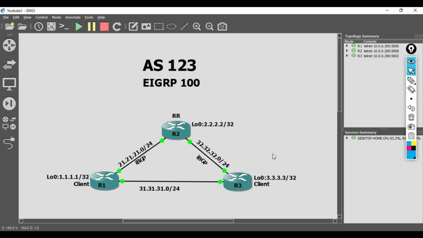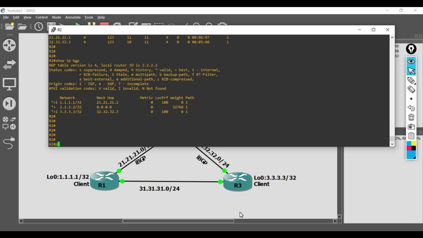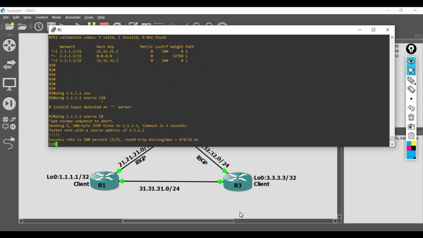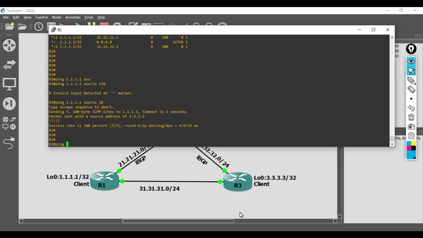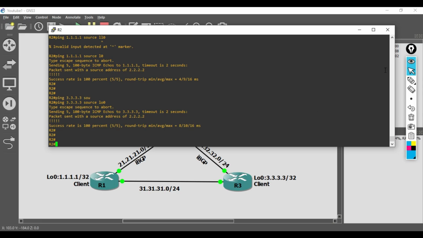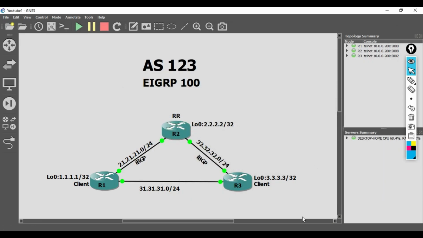So the goal is we need to have connectivity between the loopbacks. So if I come over to router 2, if I were to do a ping to router 1's loopback and I source it from my own loopback, we see that the ping is successful. If I ping router 3's loopback and I source it from my own loopback, we see that the ping is successful. So router 2 seems fine.